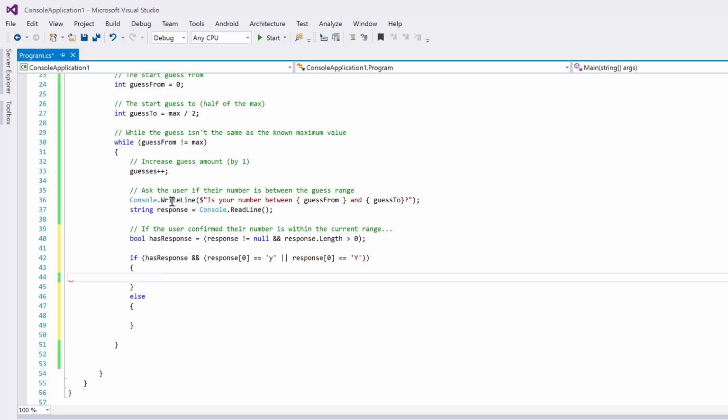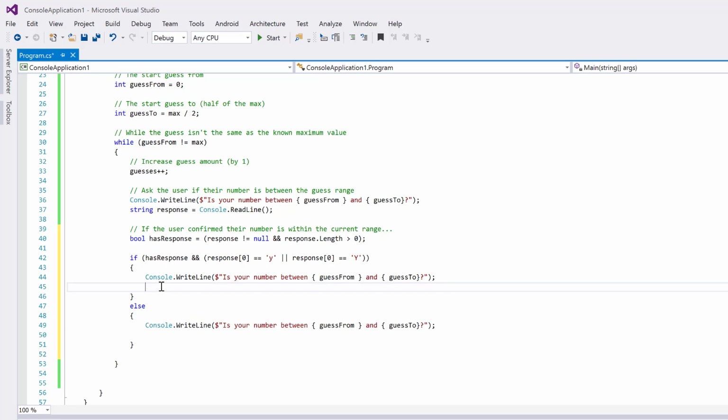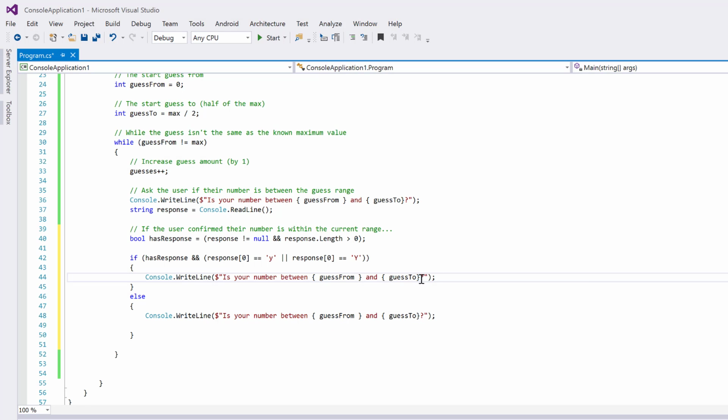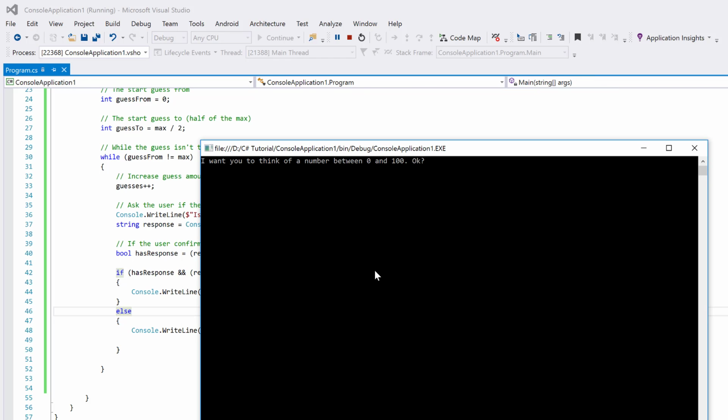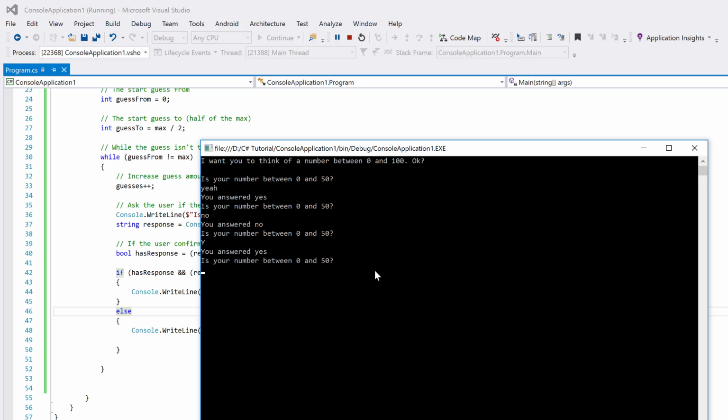Let's just copy and paste this read line, and let's just say you answered yes. And here, if they didn't, you answered no. And let's run that and see what we get. So F5, or click the start. Press enter. So is your number between 0 and 50? Let's answer yeah. And it correctly says you answered yes. And then it's just going to loop again. Let's put no. You answered no. Capital Y is a yes.